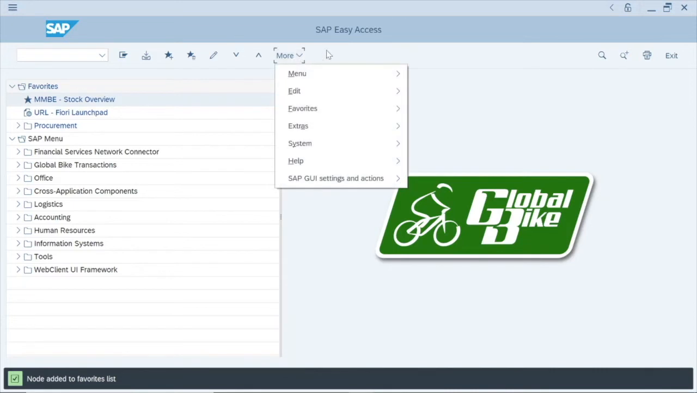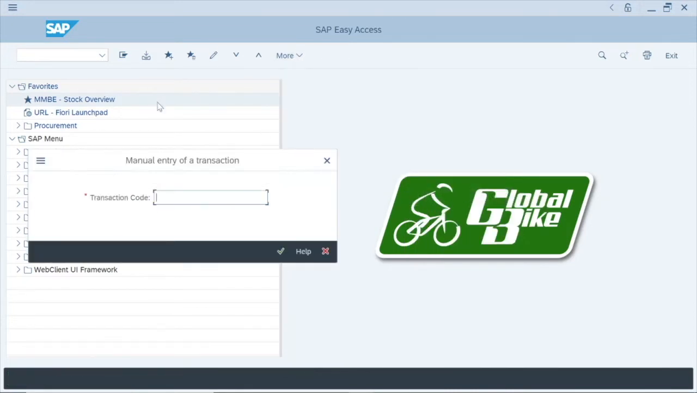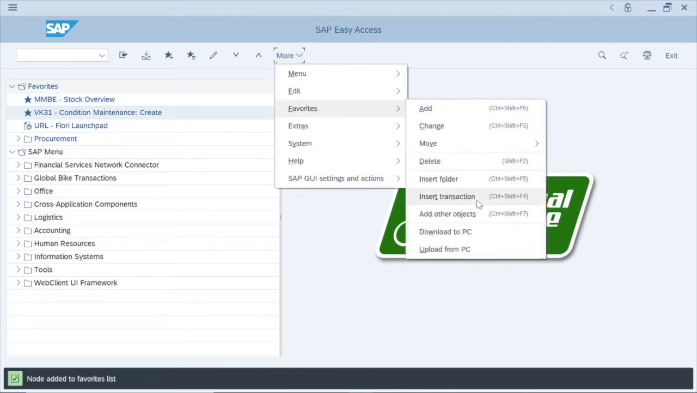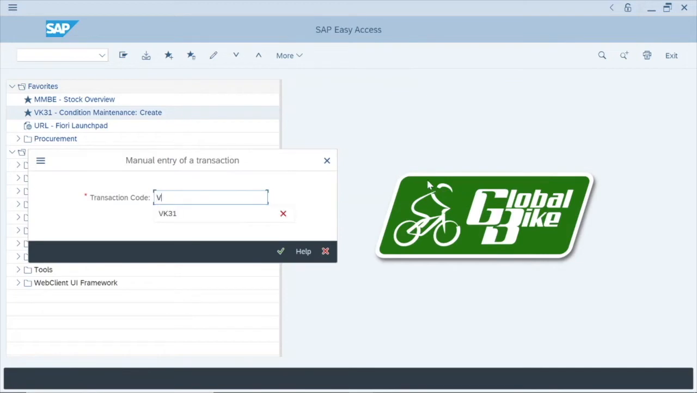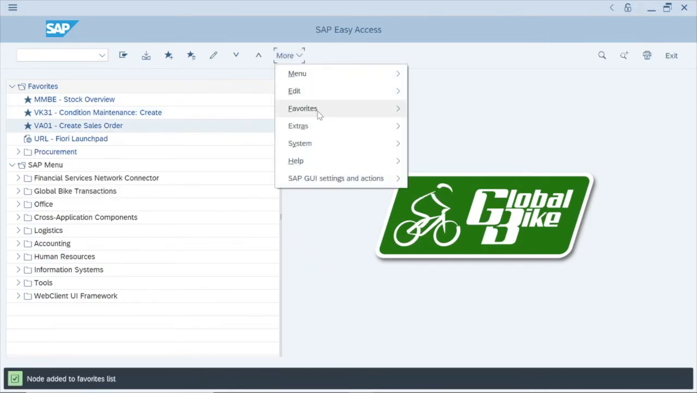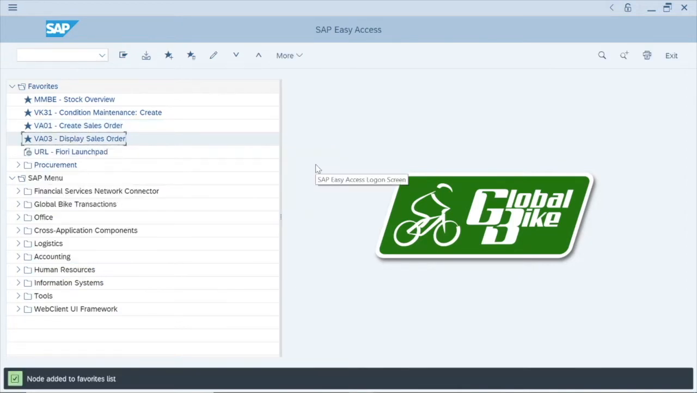And if we repeat that process for the next few T codes, go to Insert Transaction. To create our pricing condition, we'll want to add our transaction code VK31. And we go to More, Favorites, Insert Transaction. We'll insert the Create Sales Order transaction, which is VA01. And we repeat the process again. And this time, instead of creating the sales order, we'll want to add the transaction code in of VA03, which is to display the sales order.